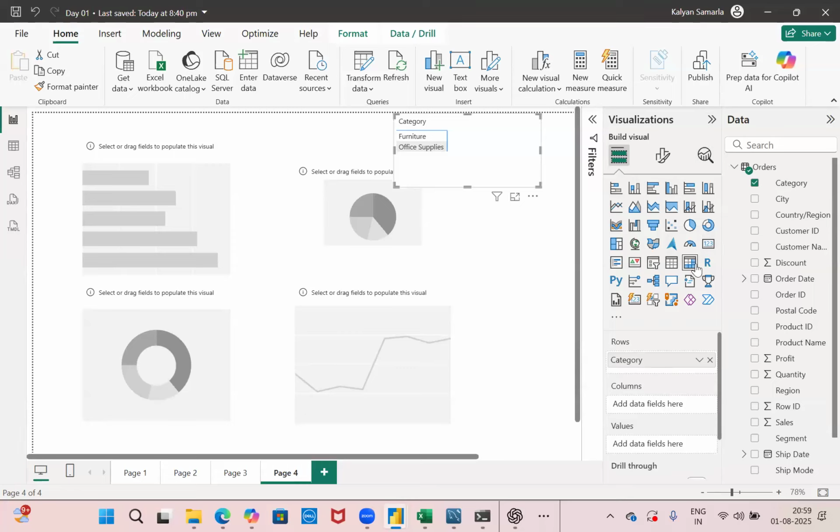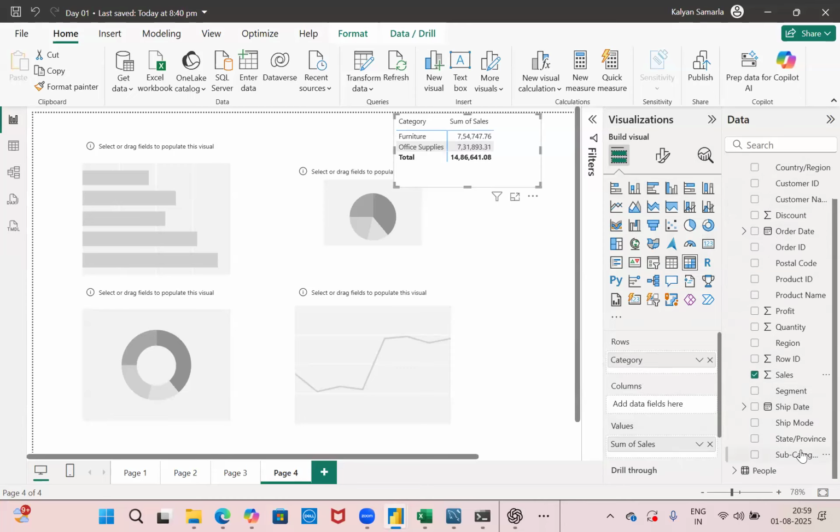For example, here in this matrix, in rows you used categories. Go and get sales into your values. So this is how it will come. In columns, go and get your, basically maybe your date. So this is how it will come.